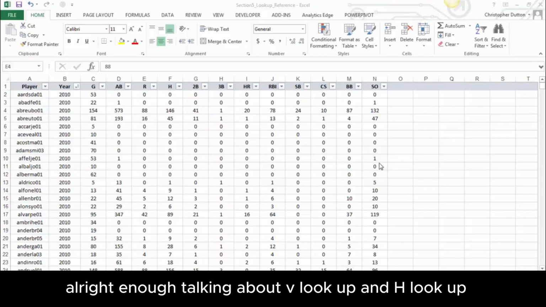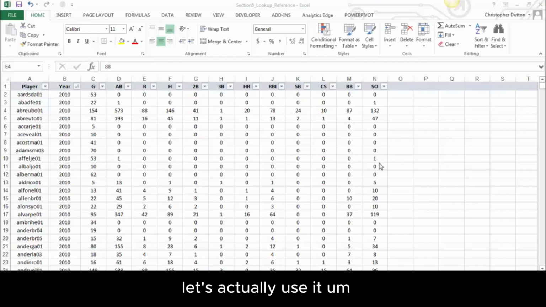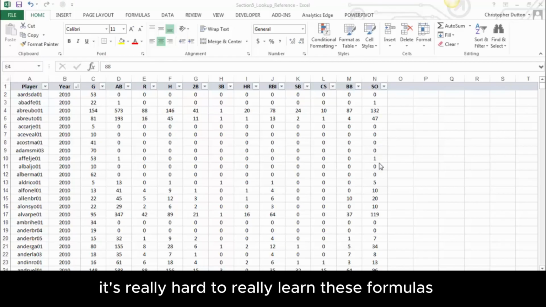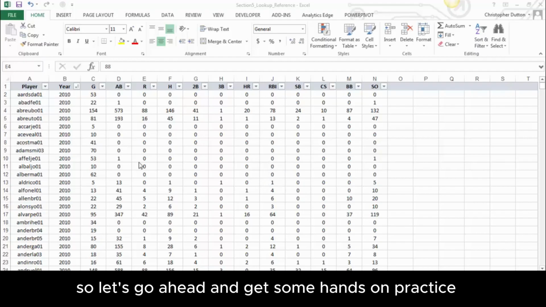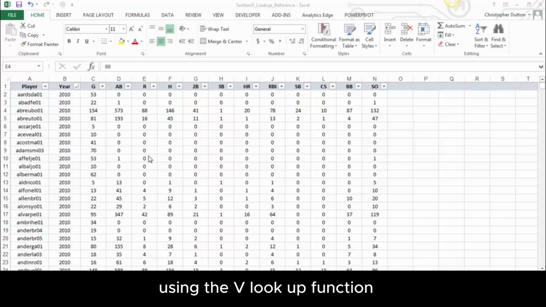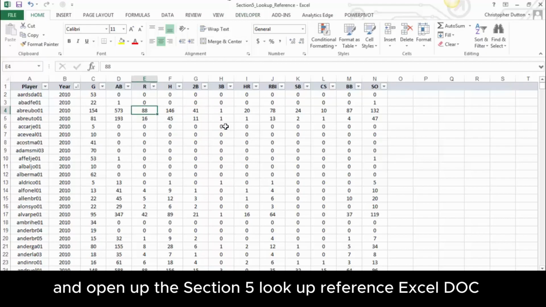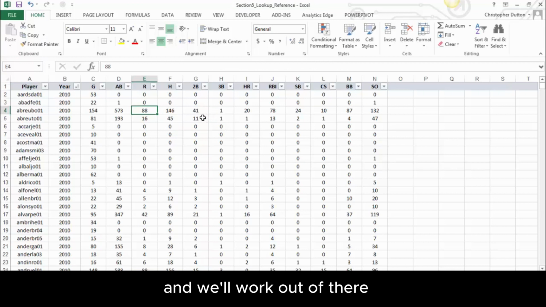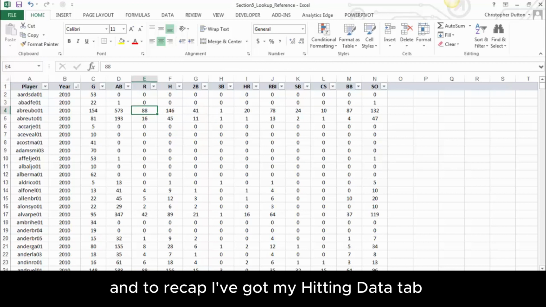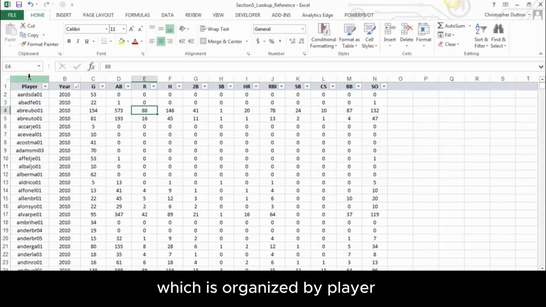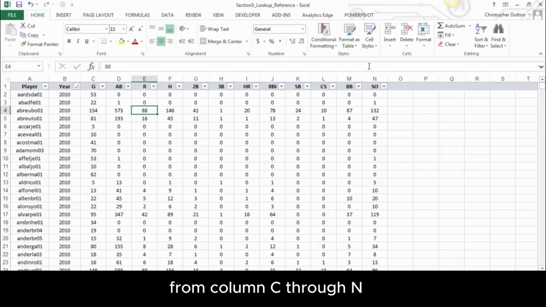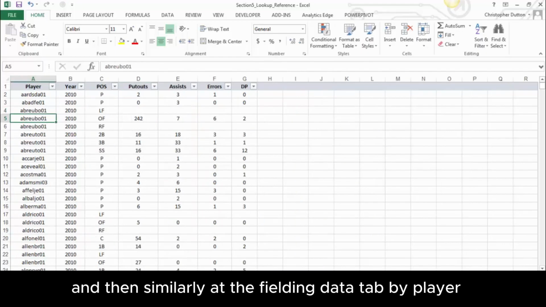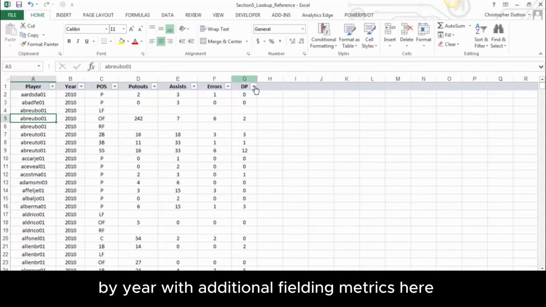All right, enough talking about VLOOKUP and HLOOKUP. Let's actually use it. It's really hard to learn these formulas until you practice them on real data. So let's go ahead and get some hands-on practice using the VLOOKUP function. Open up the Section 5 Lookup Reference Excel doc, and we'll work out of there. To recap, I've got my Hitting Data tab, which is organized by player by year, with a number of hitting metrics from column C through N. And then similarly, I have a Fielding Data tab, by player by year, with additional fielding metrics here.